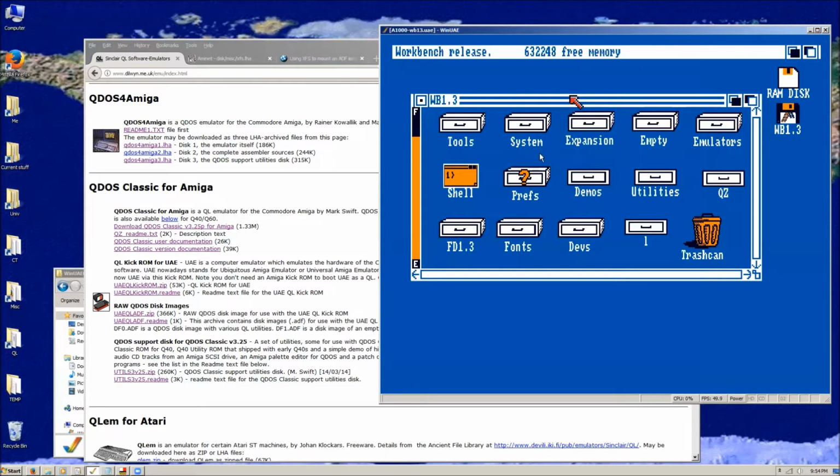So I tried to get the UAE version of QDOS running on this. I was unable to do it. What basically happens is this will cycle through the colors that you'll see when I do it on an older version, and then it just gets stuck.